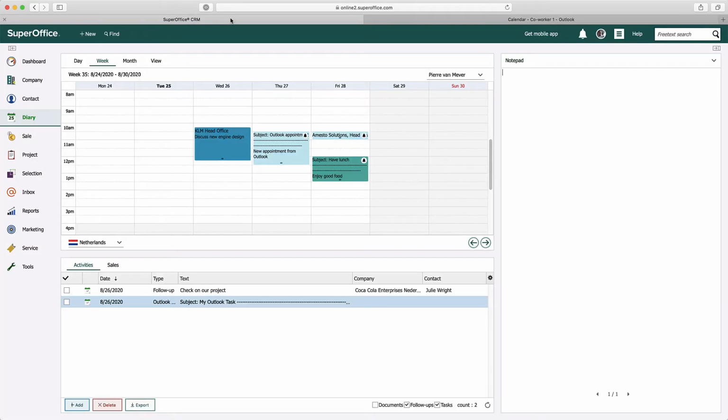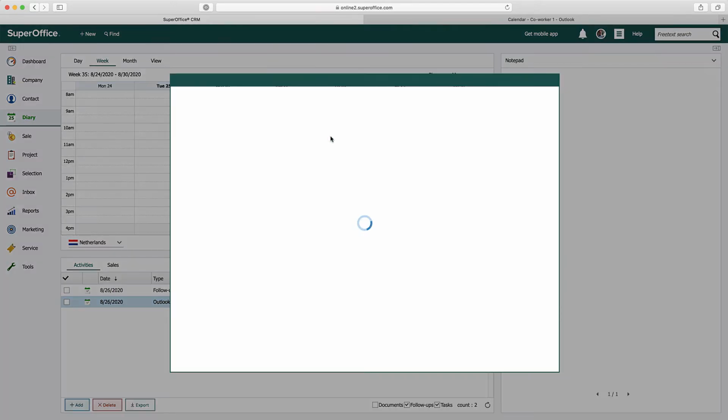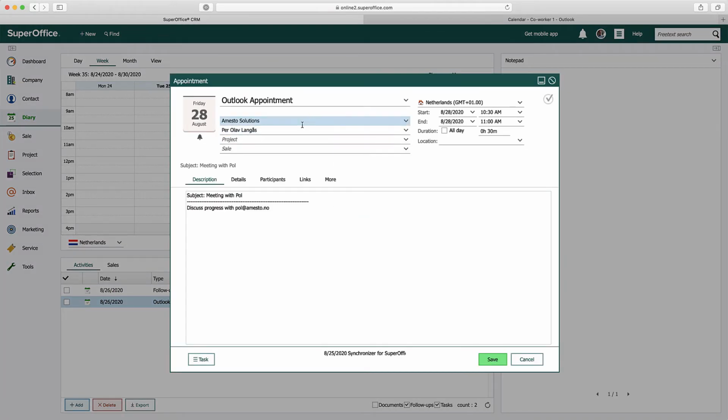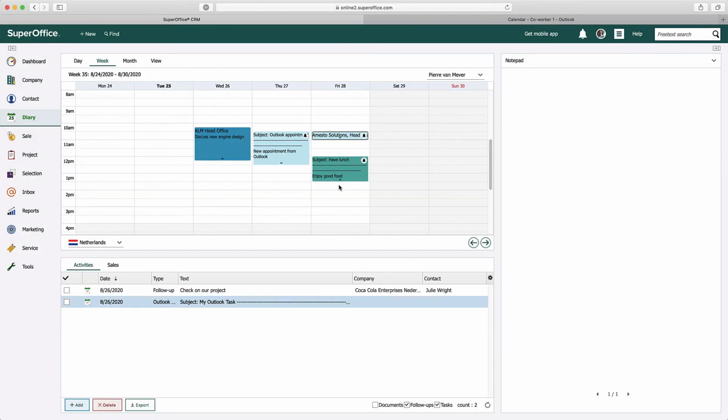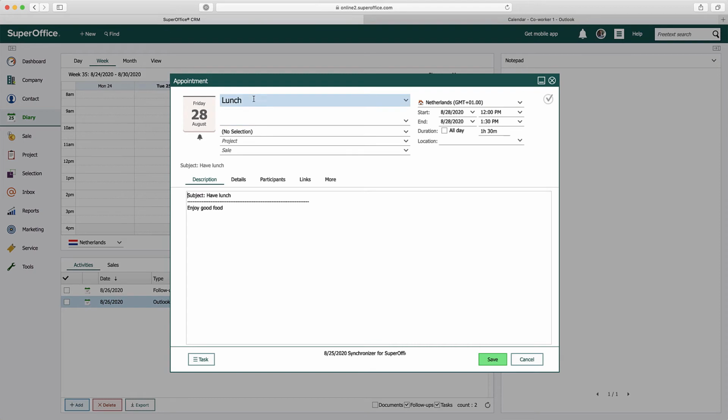When switching back to SuperOffice, you can see the appointment from Outlook where we typed the email address. The appointment in SuperOffice is connected to the right company and contact person in SuperOffice. The lunch appointment has the same Outlook category and color as the appointment in Outlook.